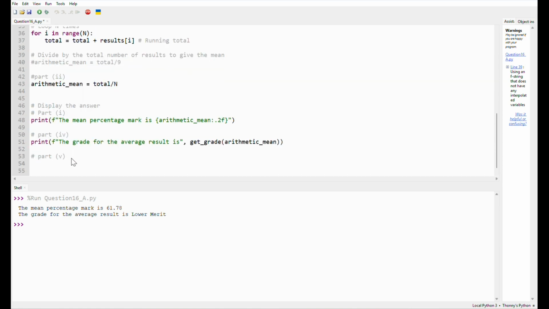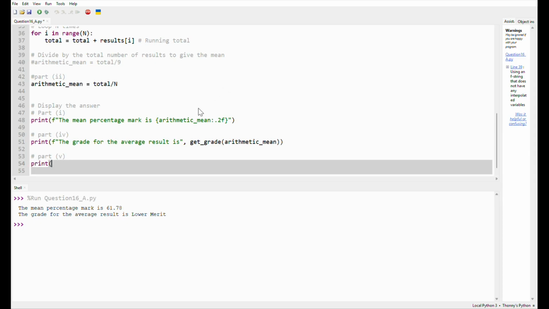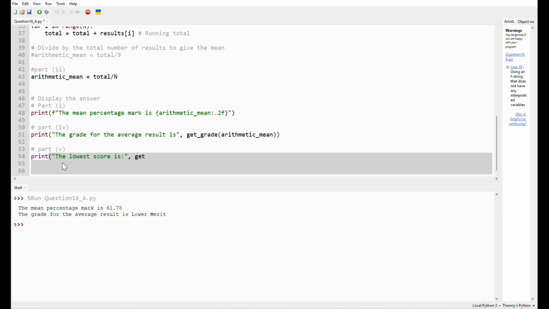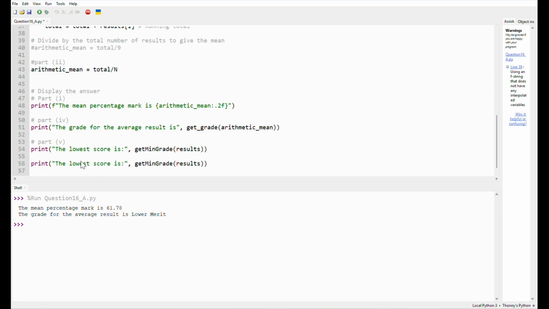Okay, so now what do we say down here? Let's just get our string again. The lowest score is, so print. Print the lowest score is get_min_grade results. And we need the same for highest.